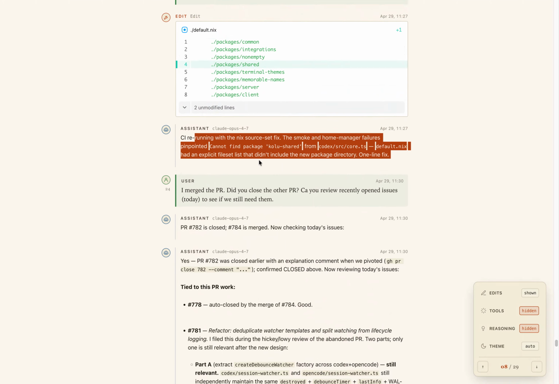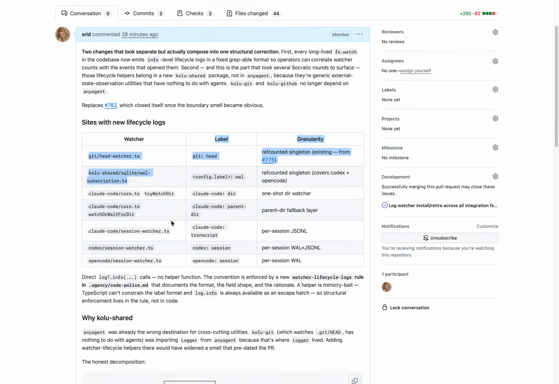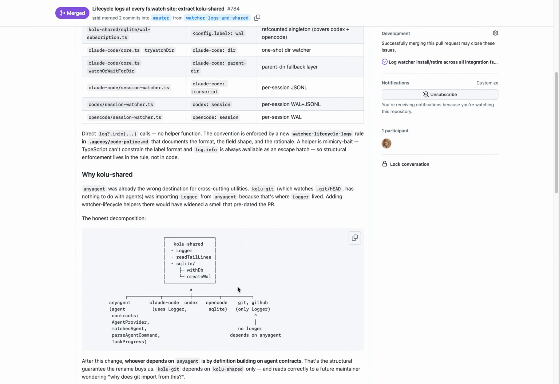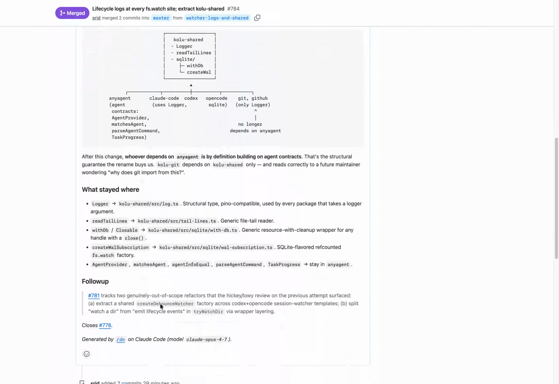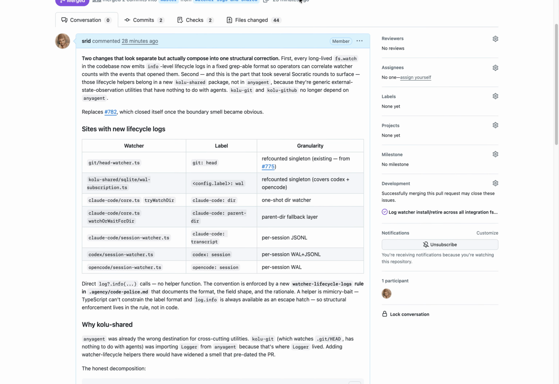There it is. So this PR is open. Let me see the PR itself. Right, so this is the PR it opened. It created the PR with a nice description, showing it created this shared package that's now being used by other packages, and there's the code police rule as well. And it created a follow-up to do extra work. It should have done it in the same PR, but I merged it and then asked it to review the recently opened follow-up, and then it updated it.